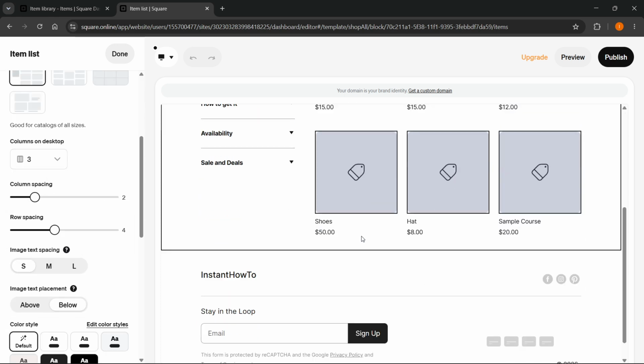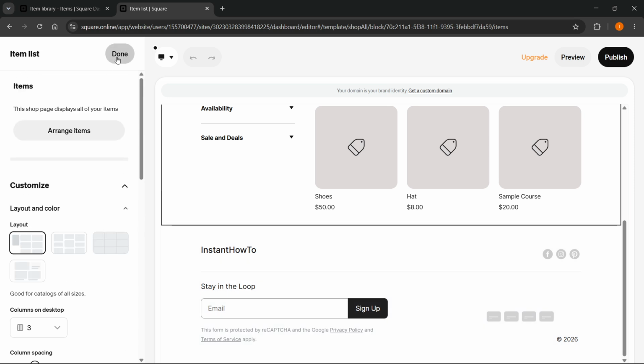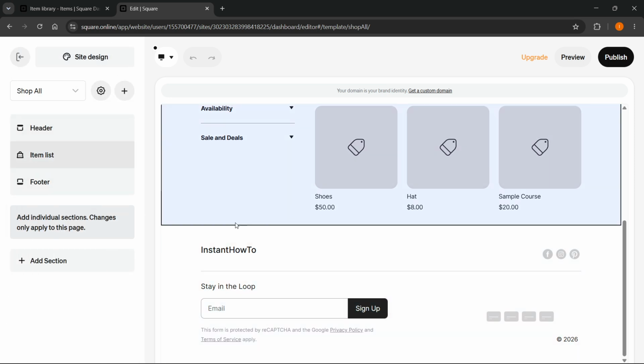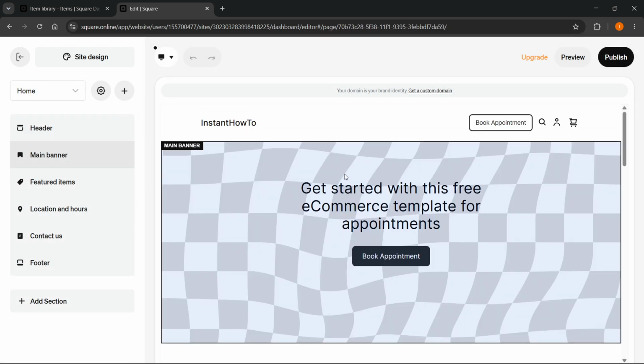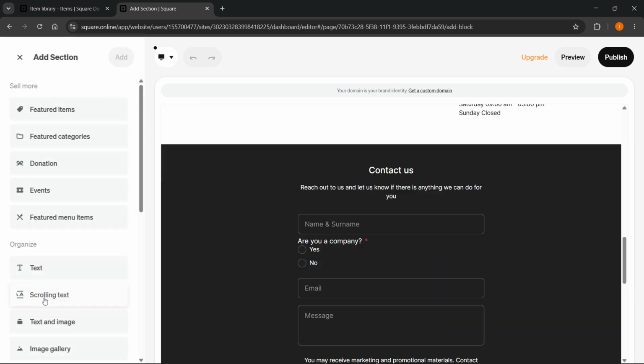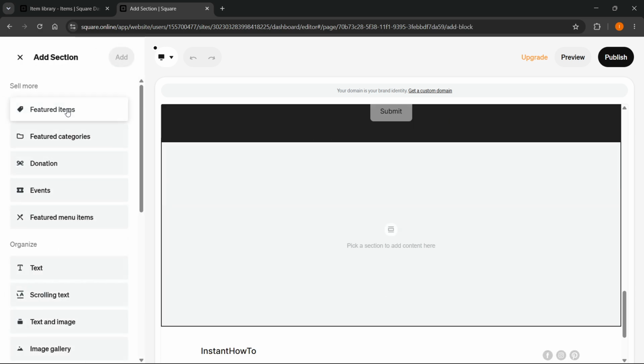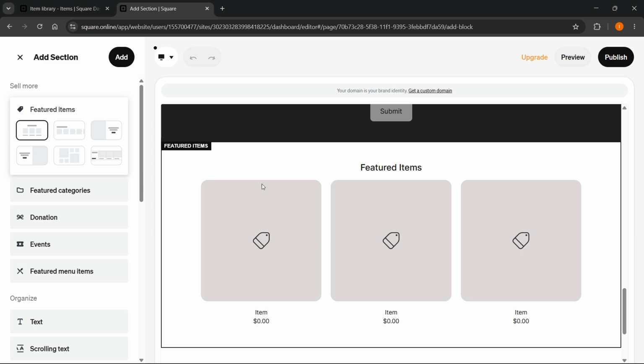Now you could also go to any of these pages over here. So if I click on done, for example, I could add a section somewhere else. For example, if I go to the home page, I can add a section. If I click on add section, I can find something like featured items, for example, and I can select how I want it to look.